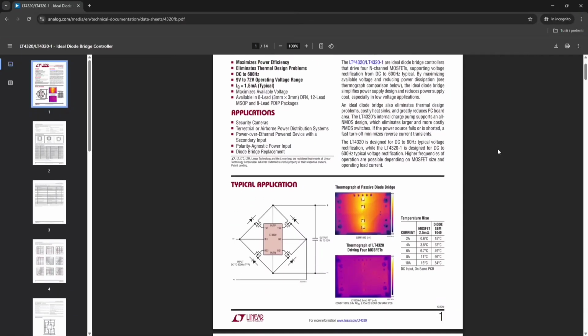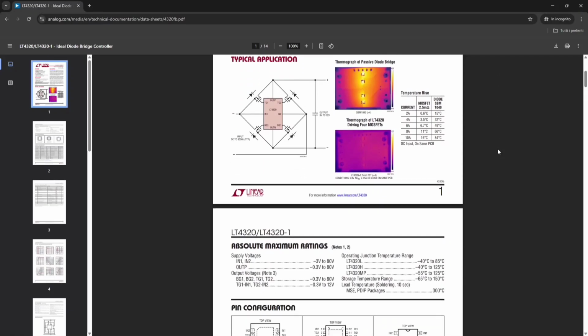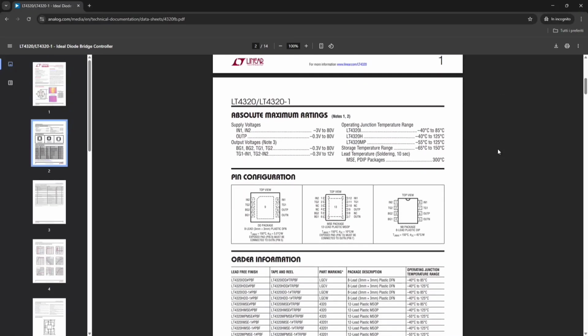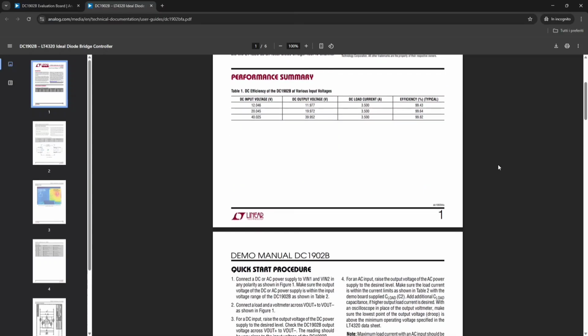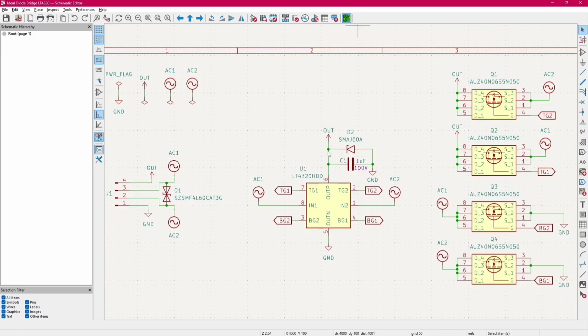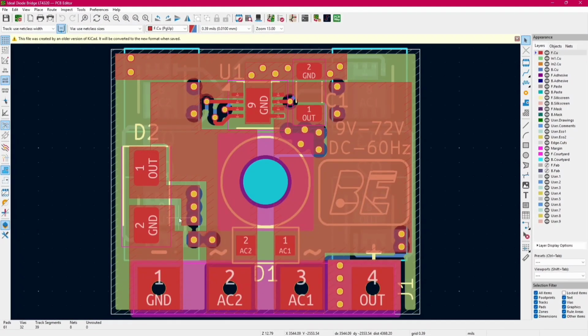By the way, all the info you need is in the LT4320 datasheet, and you can also refer to the evaluation board manual, link in the description. Now let's jump into the PCB design.